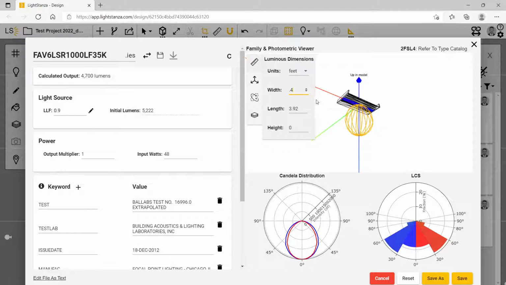Or a common thing that people do is now, if this was a linear, they would say, oh, this isn't 4 feet, this is 8 feet. And you can see that that tracks as I change it to 8 feet. Because I changed the length of this fixture, I probably want to change the output of the fixture also. So over here you can see this is the initial lumens from the IES file. You can apply your own light loss factor.